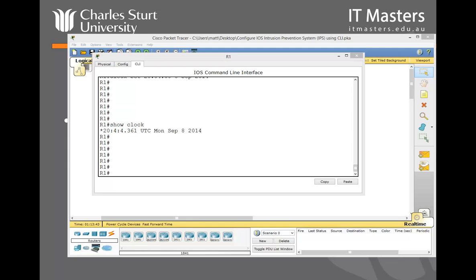Okay, so next step, so we've configured our logging, we've got our clock set, everything's happy. We need to then configure the IOS IPS to use the signature categories. So we need to retire the all signature category with a retire true command, and then unretire the IOS IPS basic category. Okay.